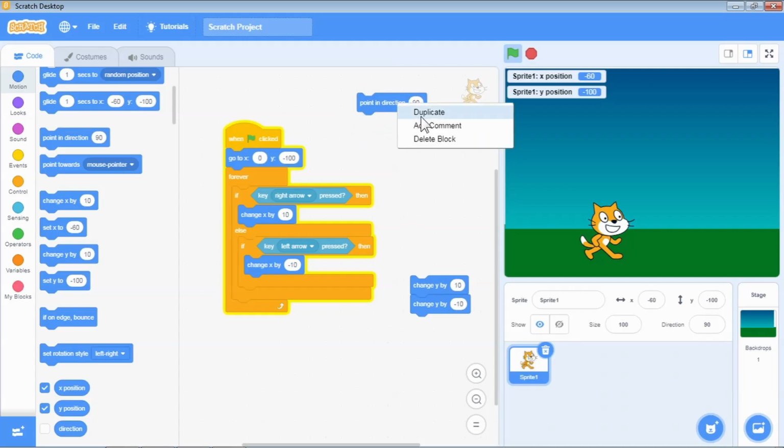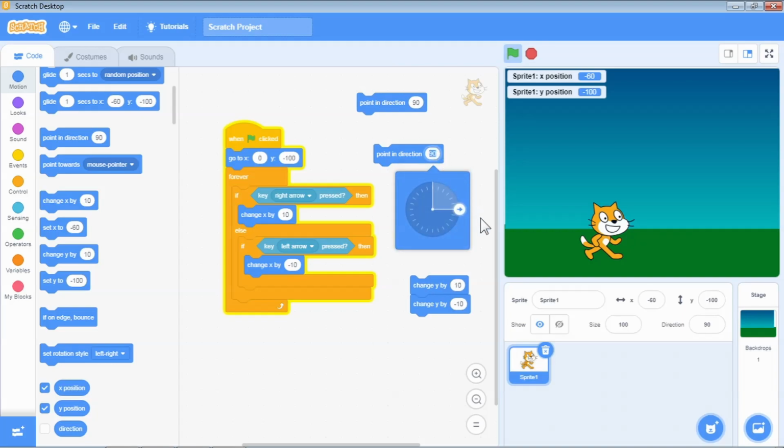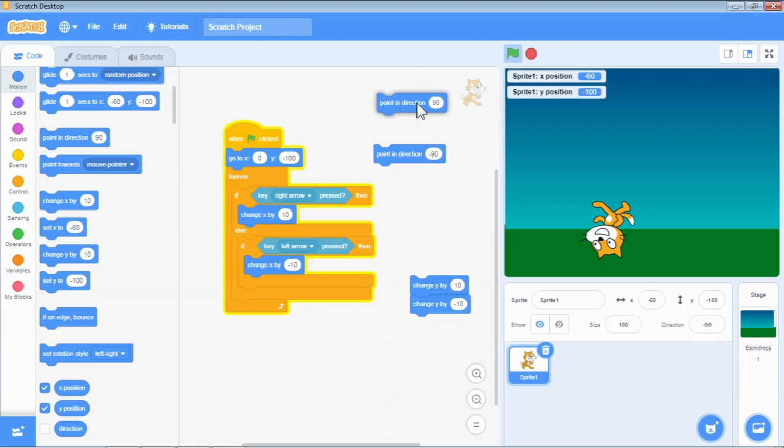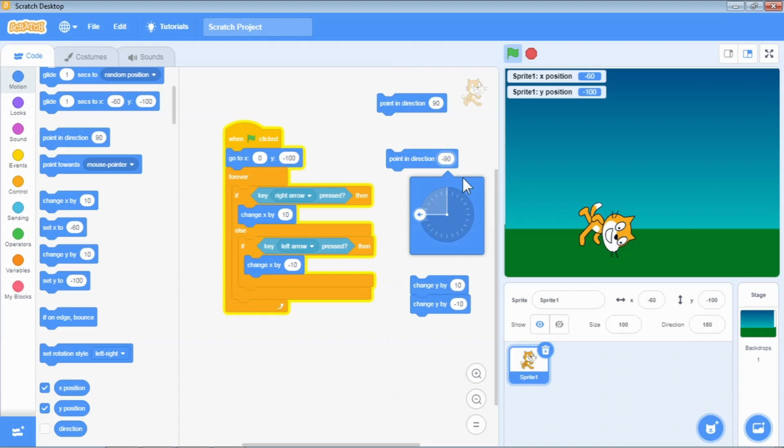Scratch sprites can point in 360 degrees. Direction 90 points the sprite right while negative 90 points left. But our cat is spinning in a circle. In Scratch, direction 180 is down and direction 0 is up. We can fix our rotation problem with a set rotation block.